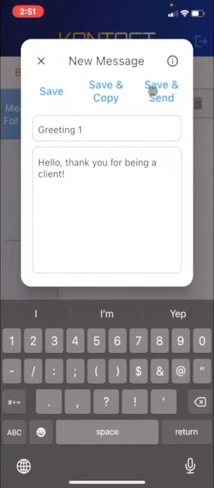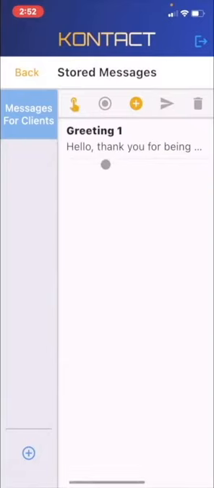So then you have a few options for saving this message. They're also described if you click on this info button here. Save will just save the message as is. Save and copy will both save this message and also copy it to your clipboard if you want to paste it somewhere else. And if you save and send, then you're saving this message and also starting the send message flow. So we'll just save it for now so we're still in here.